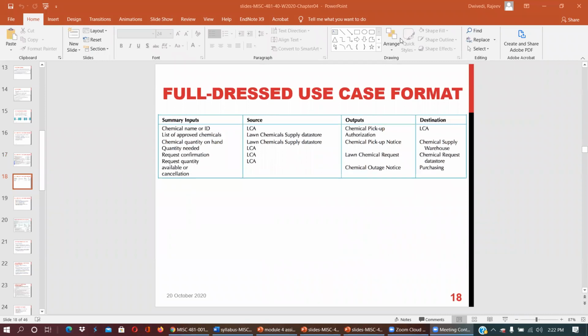Now you can also look into the full dressed use case format. These are the summary inputs, these are the sources, output, destination. Chemical name and ID from the LCA, list of approved chemicals, non-chemical data store, supply data store. Chemical quantity on hand, again from a data store. Quantity needed from the LCA, request confirmation from the LCA, request quantity from the LCA.